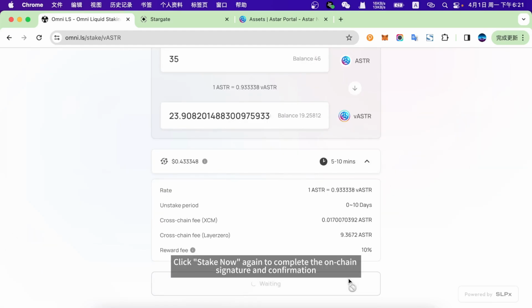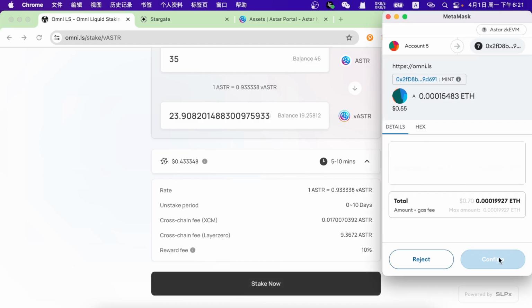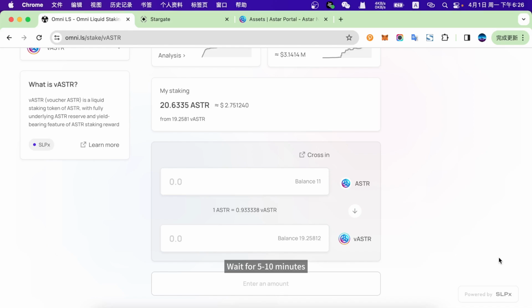Click Stake Now again to complete the on-chain signature and confirmation. Wait for 5 to 10 minutes, and your vASTR balance will be displayed. At this point, you will have initiated ASTR liquidity staking on Omni LS.